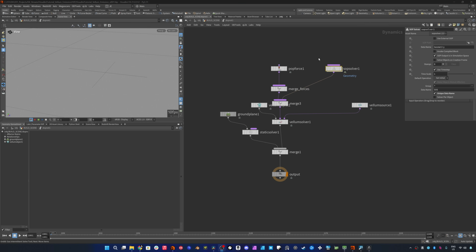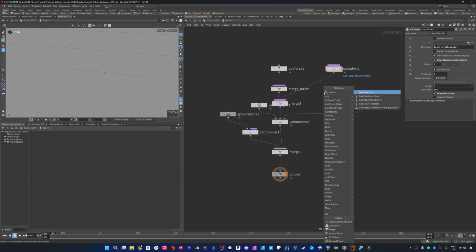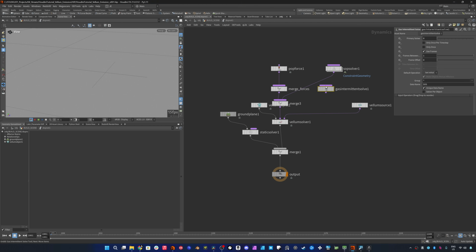By default, the SOP solver is set to work over the geometry, but I actually want to work over the constraint geometry in this case. And then I'm going to make sure that I hit the solve objects on creation frame. And I'm also going to drop down a gas intermittent solve. This will make sure that we're only running the SOP solver on every frame and not every substep.